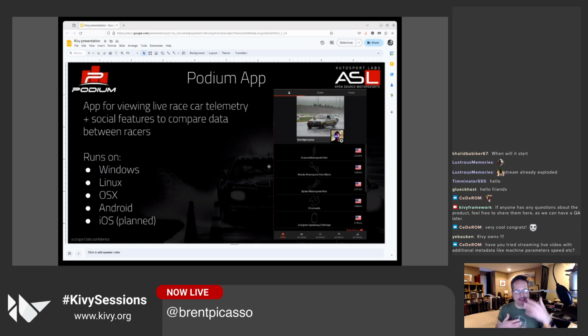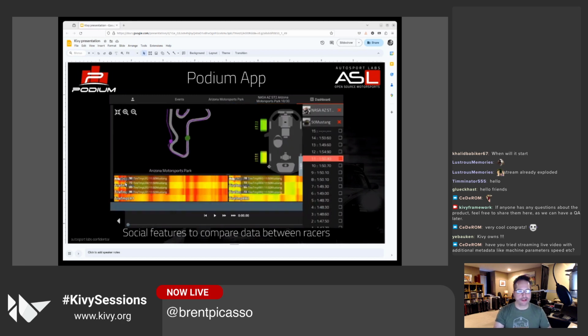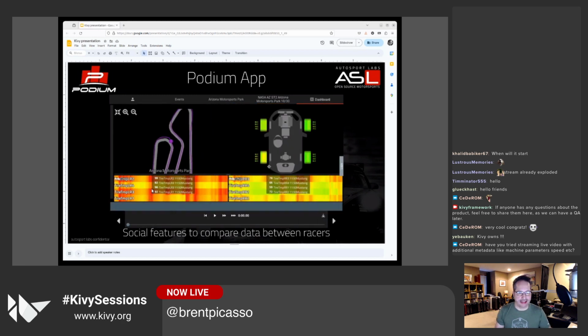So let's say if you're the pit crew and you want to view the data on the big screen, or if you have it on your phone while you're watching next to the racetrack, you can view this data live on the Podium app. And this is the data that is live streamed from the car. We have some social features, as well as the ability to review live data and the data after the fact.